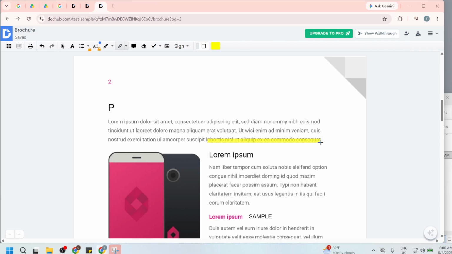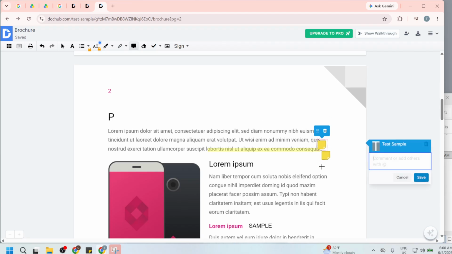If you're collaborating with others, the comment tool can be very helpful. Click the speech bubble icon, then click anywhere on the page to place a comment. This creates a sticky note that reviewers can use to leave feedback or instructions.